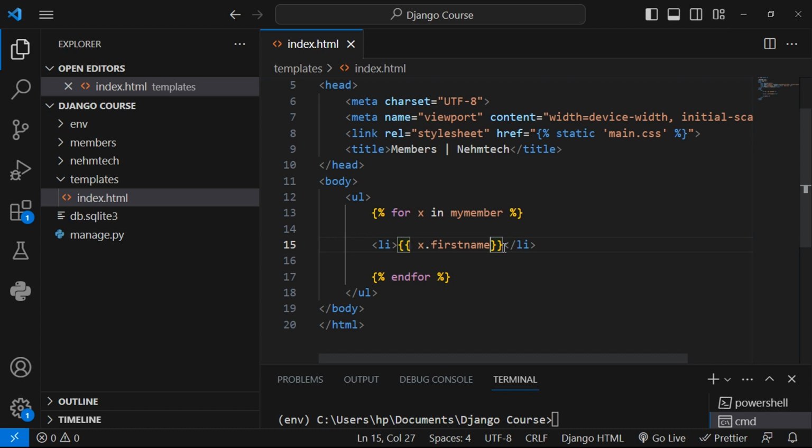And then let's also add in here the last name. Here it should be the last name, right? The variable, I guess it was last name. You should use the exact variable. Then I should end here with the end for, which is ending this my member loop here.